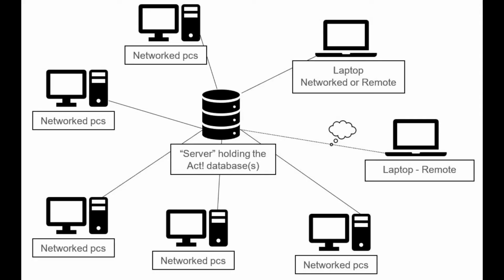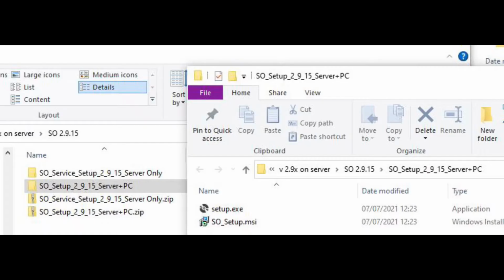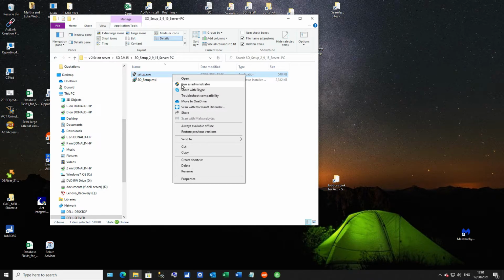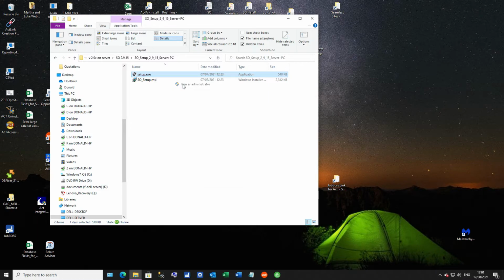The first thing you need to do is to set the program up on your server, that is the computer that holds your ACT database. Firstly, install the file from the folder SO Setup, server and PC. This is the set of files that will run the program. It's advisable to run as administrator to avoid issues to do with security and folder access.